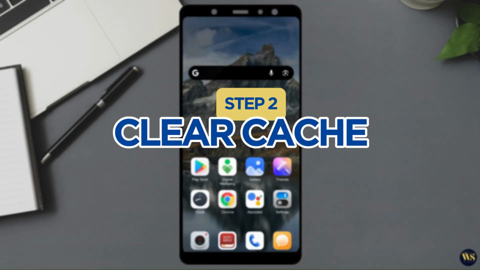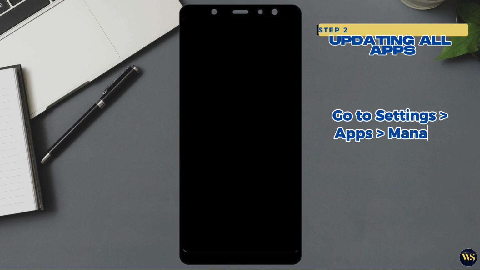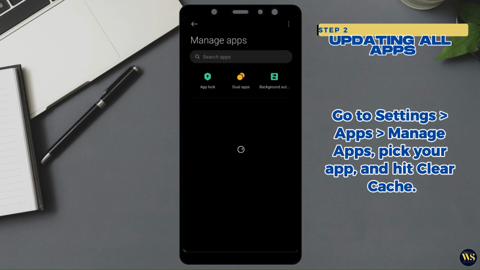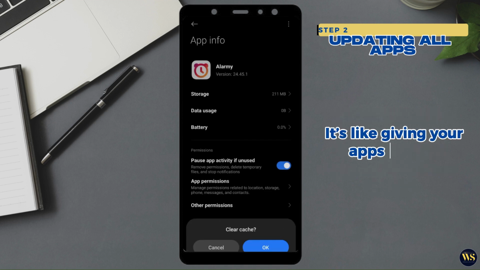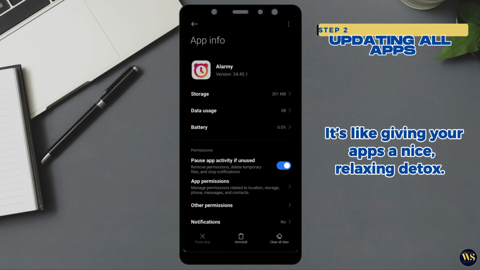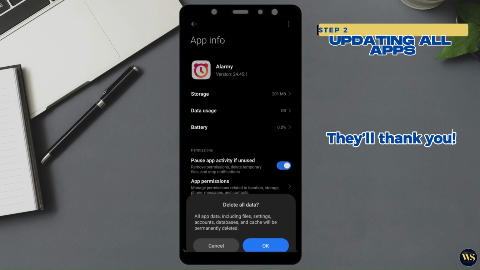2. Clear cache. Go to Settings, Apps, Manage Apps. Pick your app and hit Clear Cache. It is like giving your apps a nice, relaxing detox. They will thank you.